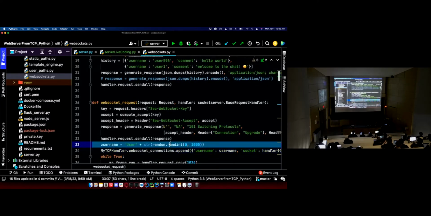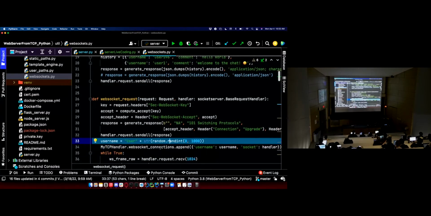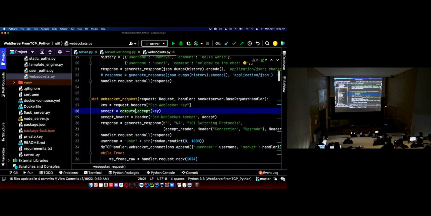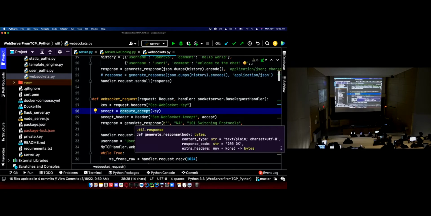Generating a random username. I want this. Then hitting my while true, read the WebSocket frames. Right here. This is the other thing I want to point out. My compute accept. I have a separate method for that, so I can test it easily. If I just have that inside my code and not modularized into a separate method, it's very hard to test. I've talked about that before.